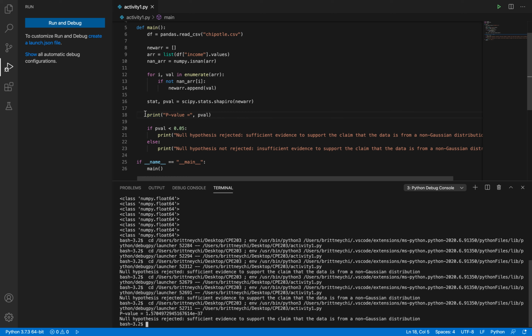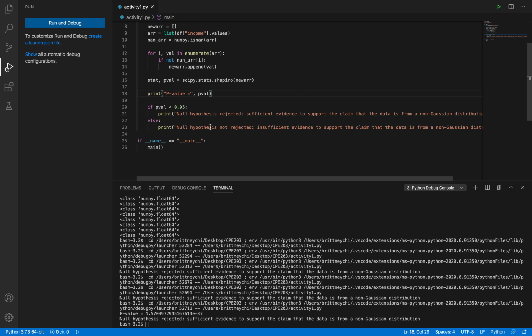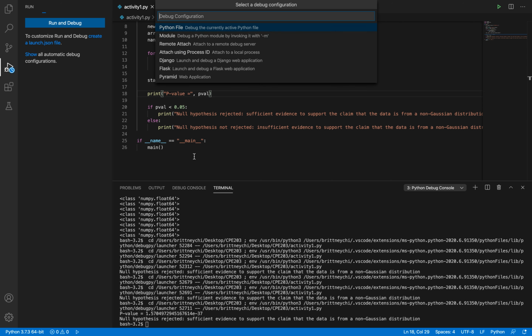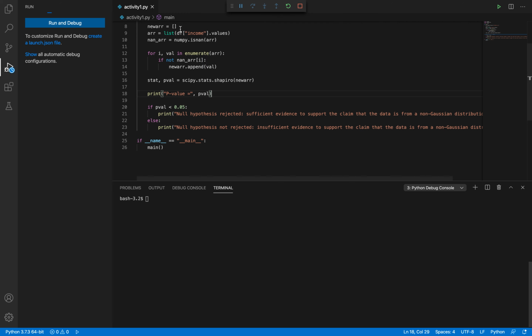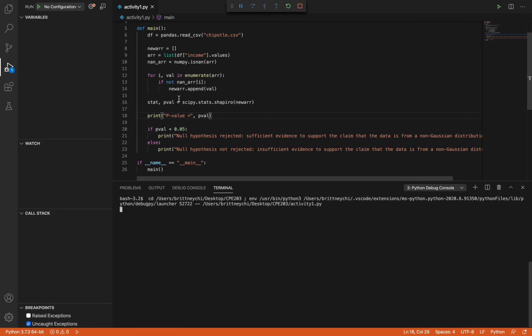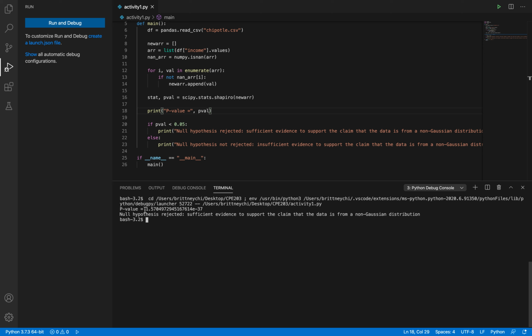I basically just added this one line to print the p-value, but when you run this code, let me go ahead and clear the terminal. If you run this code, it will report back the p-value, which is insanely small, as well as the status of the rejection of the null hypothesis. And that should be it for activity 1.